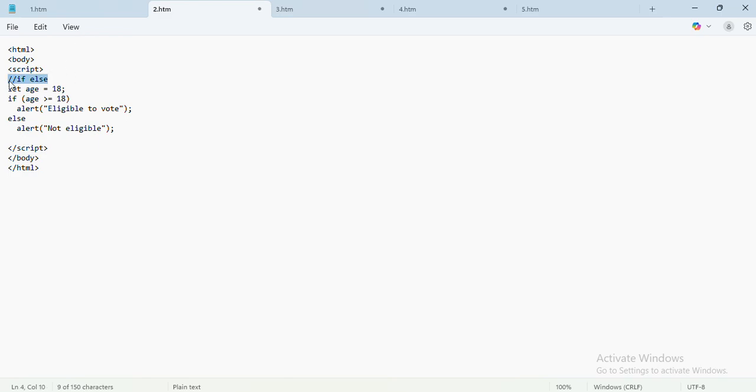The second conditional statement is if else. Okay, so we started with an HTML tag, body tag, then script tag to specify that now you want to include JavaScript. So if else is the second type of conditional statement. The use of if else is, if the condition is true, there will be some output. If the condition is false, then also there will be some output.